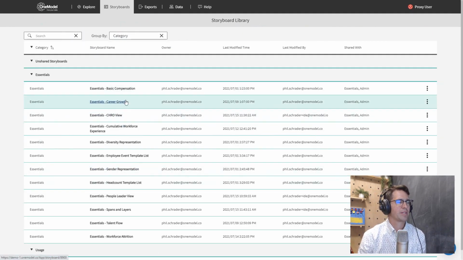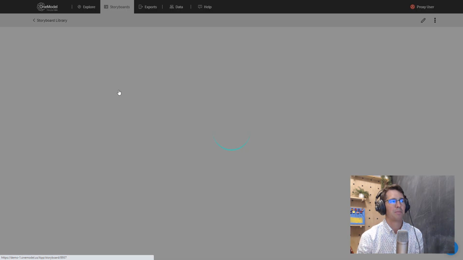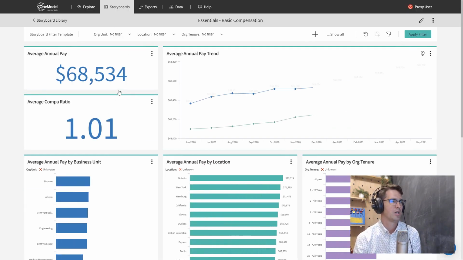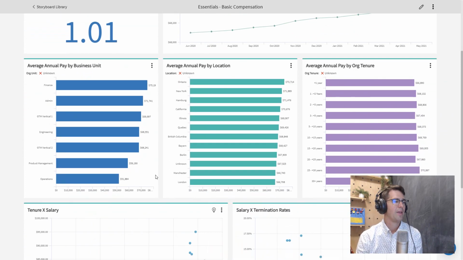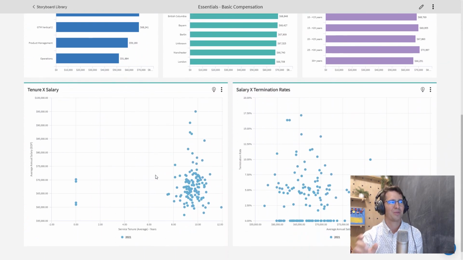So one more that follows that pattern pretty precisely is going to be our basic compensation look. So again, pulling from those core systems, we're going to see people's annual pay. We're going to get some data on their compa ratios. We can trend that out. We can compare it by business unit, location and org tenure. And then below that, compensation lends itself to some scatterplot views.